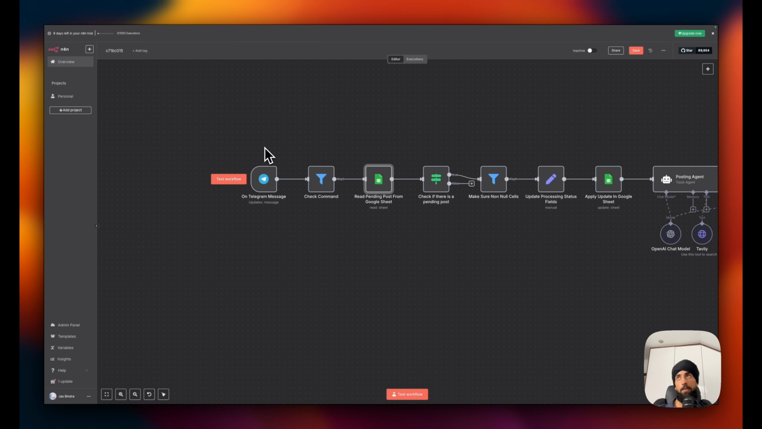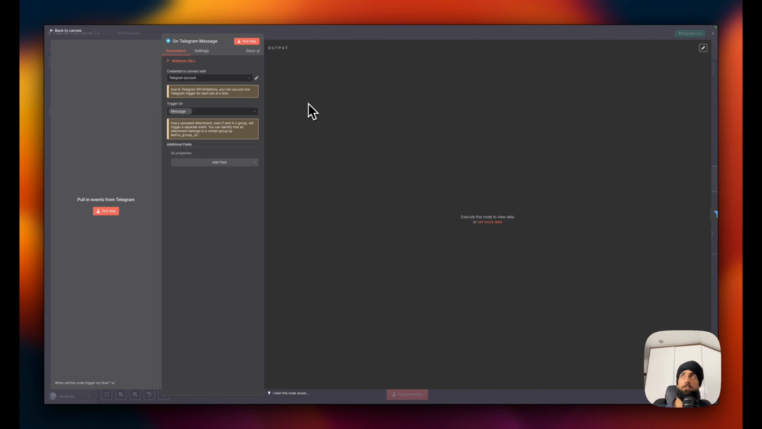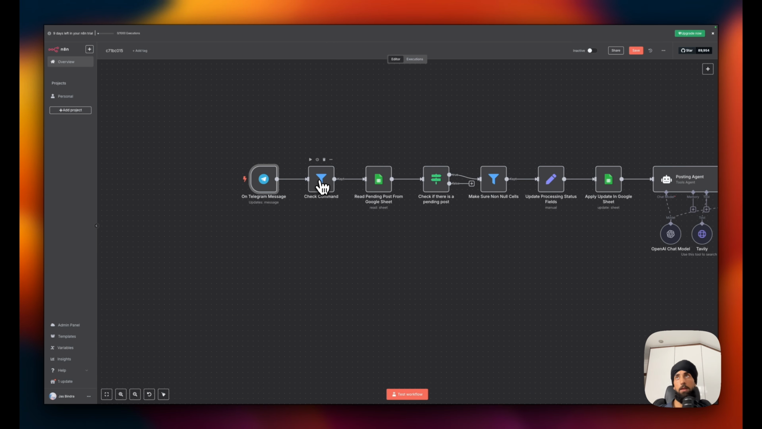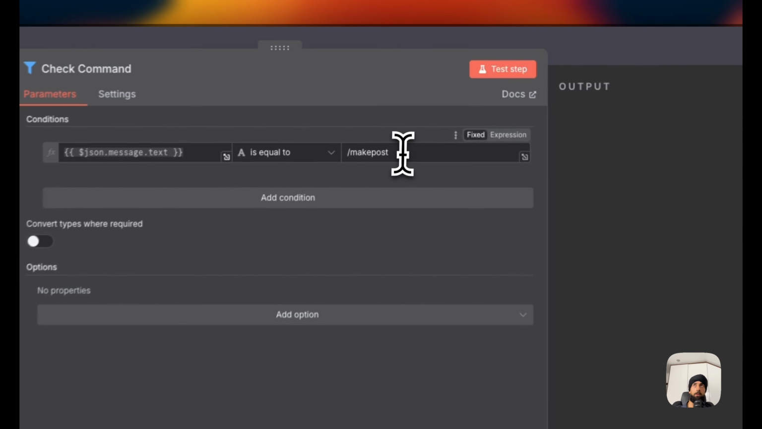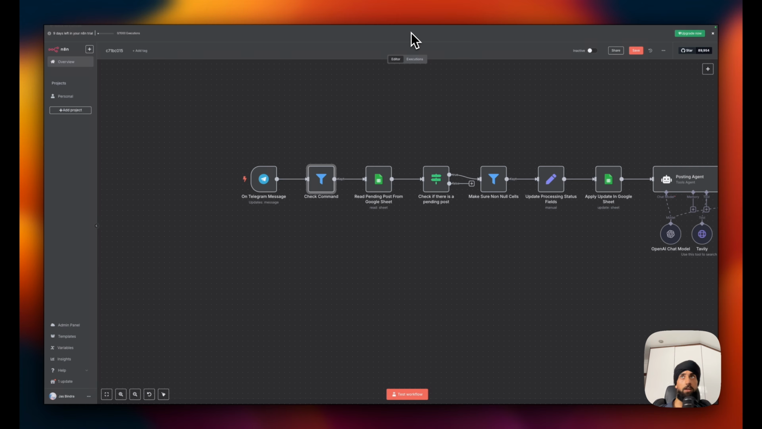So the workflow trigger in this case is on receiving a Telegram message. As soon as a message is sent to our Telegram bot, this automation begins to fire. And in this step, we check to see if the message sent to the bot is the make post command. Anything else will be rejected and the n8n automation will safely stop.